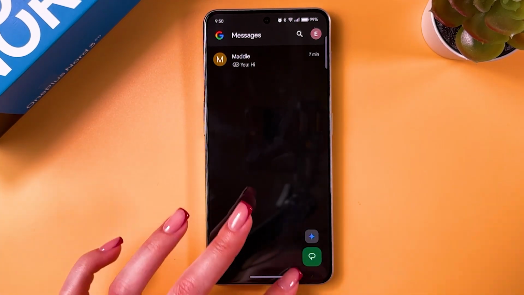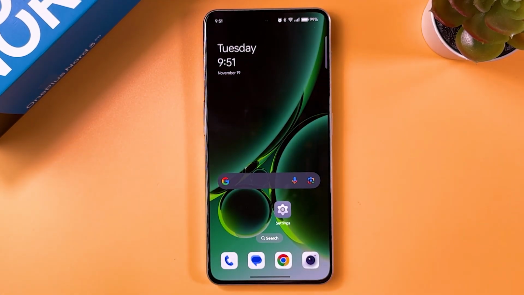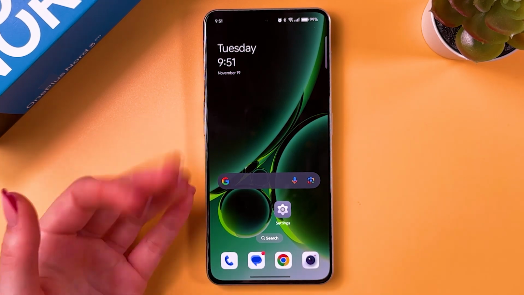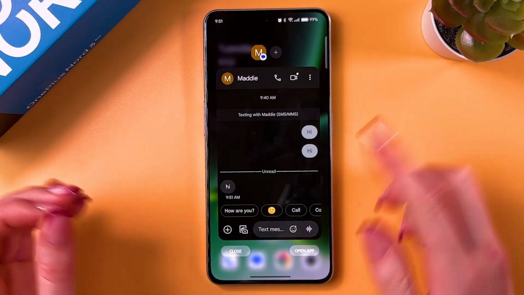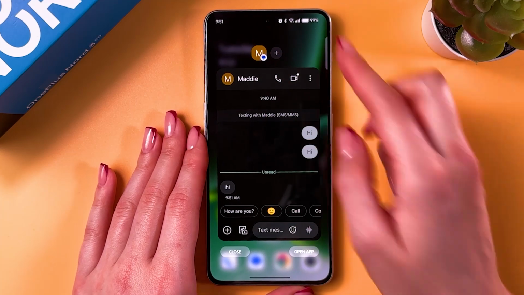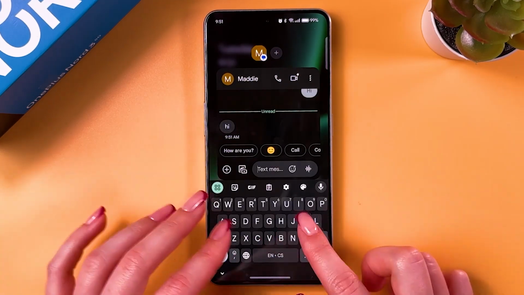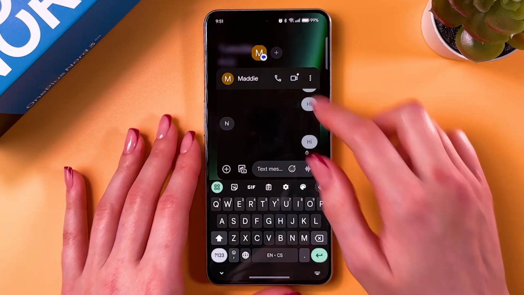Now let me just take my other device, send a message to myself, and show you how this works and how this will look. And here is the bubble. You can just tap it and open this floating window chat. Here you can immediately answer the person like that.